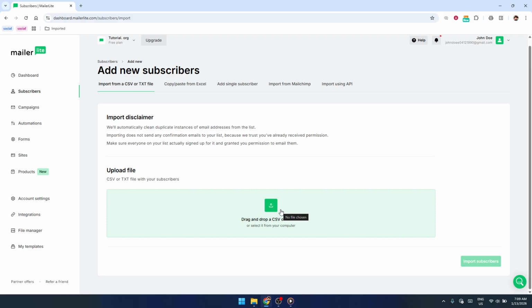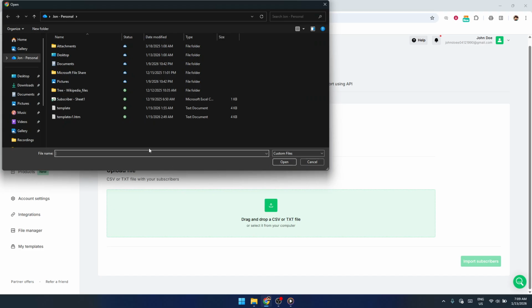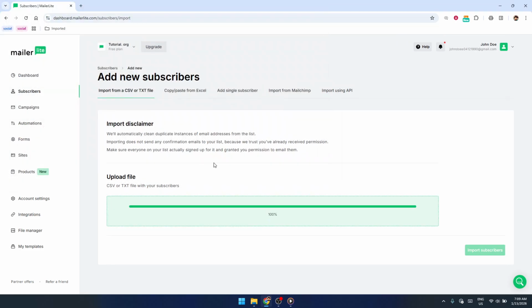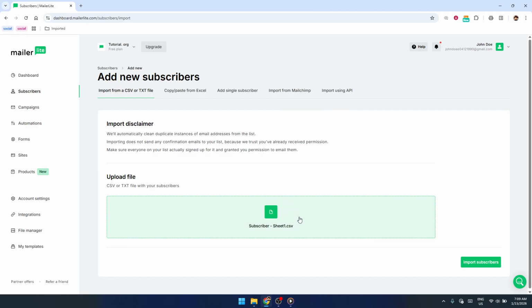If you're uploading a file, click to select your file from your computer. Before you do this, it's a good idea to quickly check that your file is clean. Make sure you have clear column headers like email, name, and any other details you're keeping, and remove any duplicates or obvious errors. Once you've chosen your file, Mailerlite will ask you to select the subscriber group.